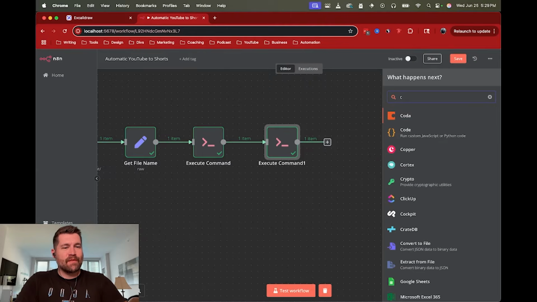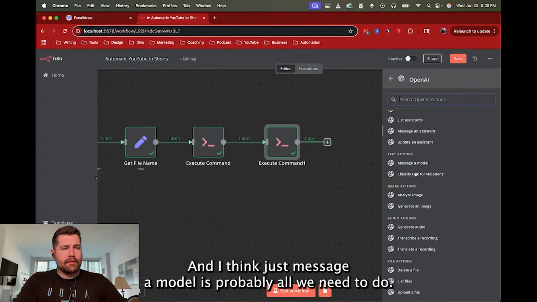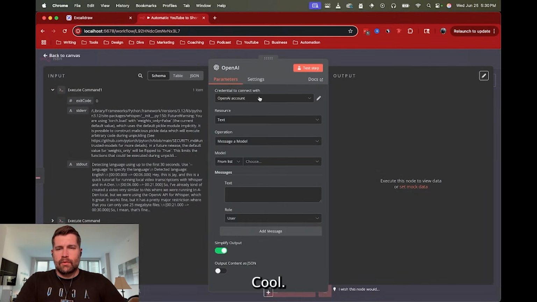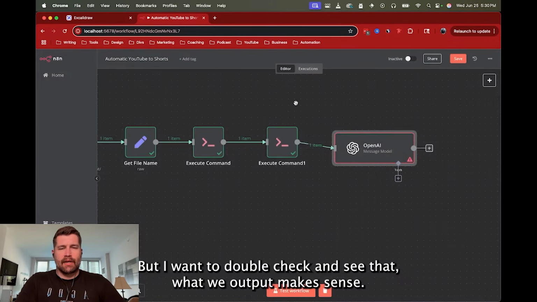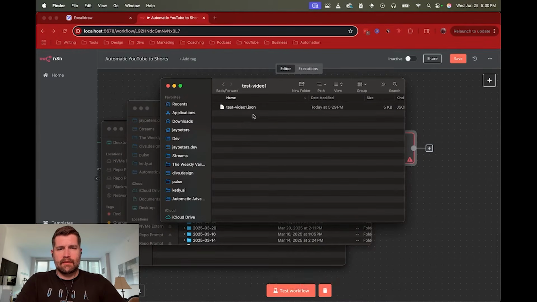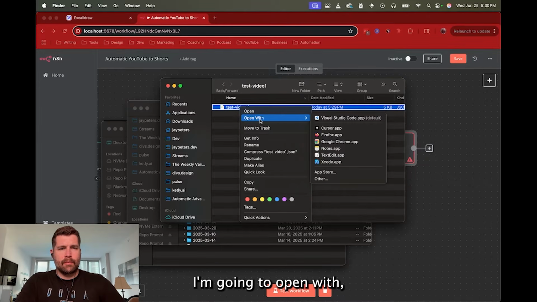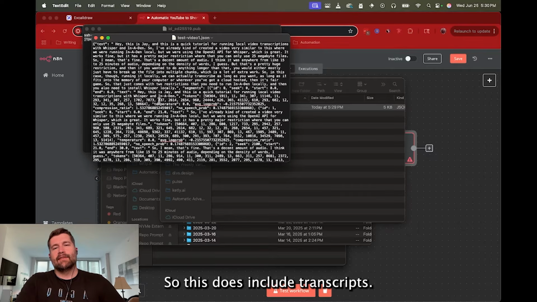I'm going to do an OpenAI node, and I think just message a model is probably all we need. Cool. I mean, I probably could just pass in the standard out from that command, but I want to double check that what we output makes sense. So we have test video 1. I'm going to open it with just a text editor. Okay, so this does include transcripts.